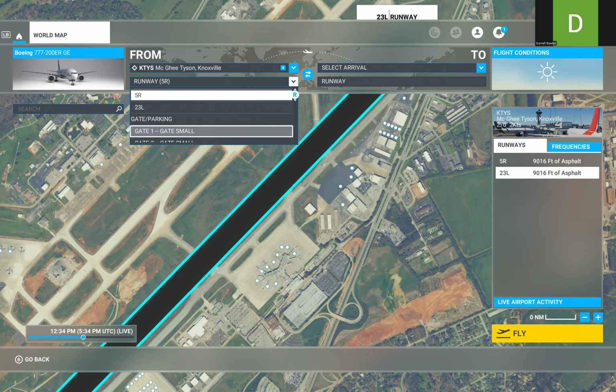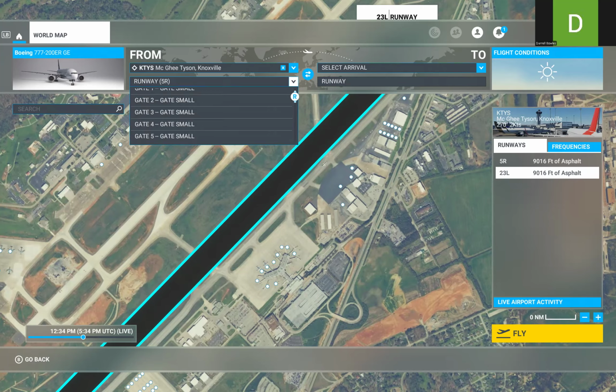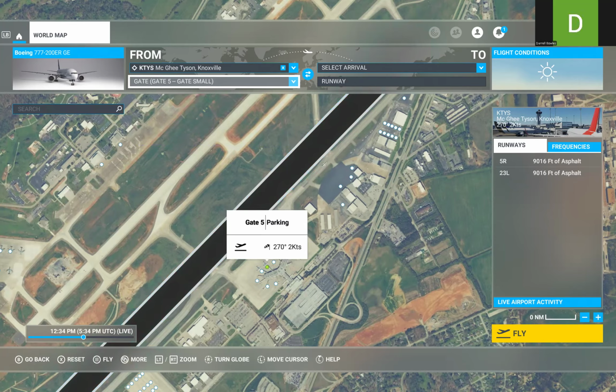Press A. Let's open up the list of runways and gates. Gate or gate small option. Use right stick up and down to scroll the UI. These menus are a little finicky, so you have to play with them. Gate 5 gate small. We're going to select gate 5. That's fine.